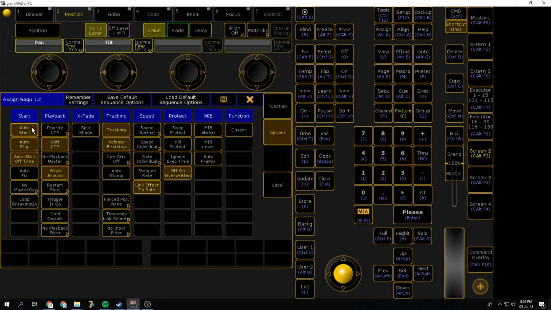So auto start. All auto start means is that once you raise the fader above 0, it will start the sequence. So pretty self-explanatory. Auto stop is the inverse: once the fader hits 0, it will switch off the sequence. Auto stop off time means if you have auto stop on and you bring it to 0, it will respect the sequence off time in terms of fading out. Auto fix means that if the sequence is running, it will fix that executor to all the pages, so it will act as if you're fixing it.